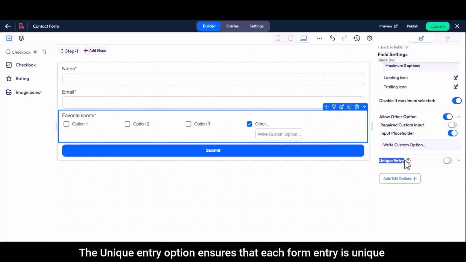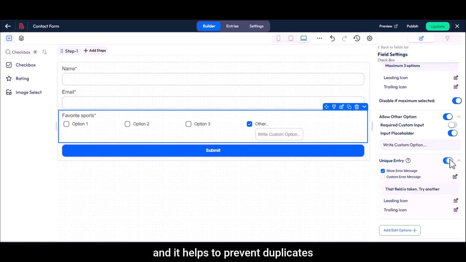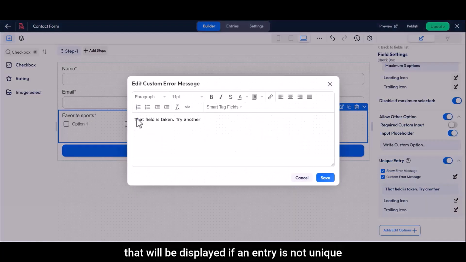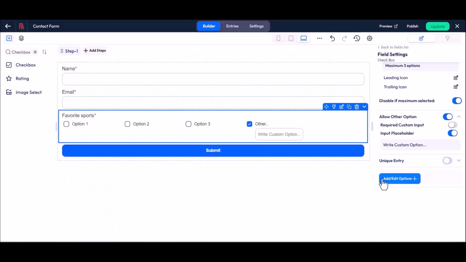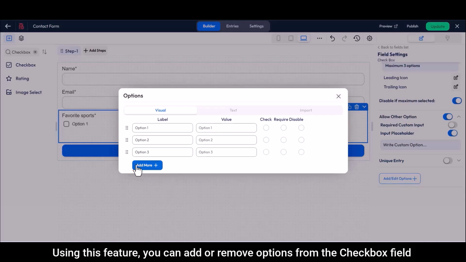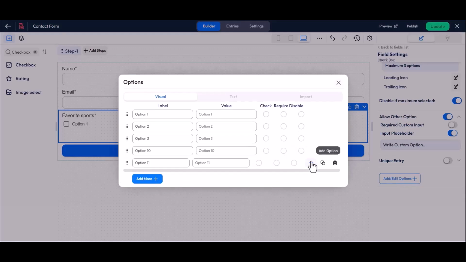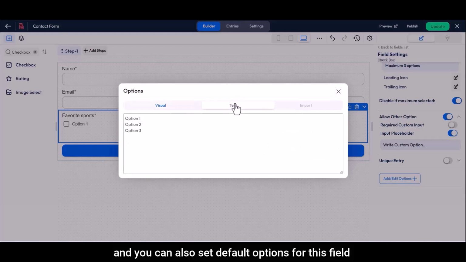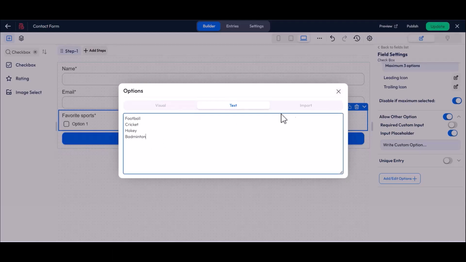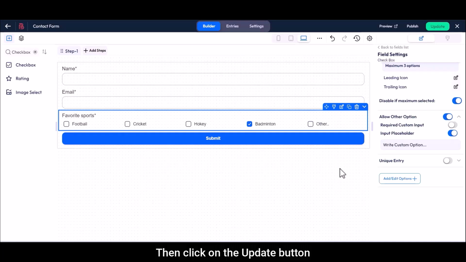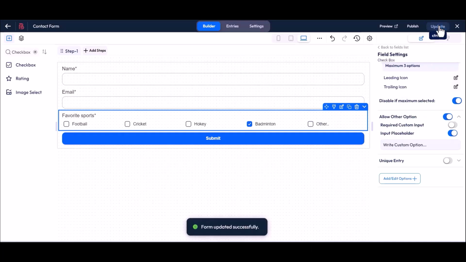The Unique Entry option ensures that each form entry is unique and it helps to prevent duplicates. You can also set a custom error message that will be displayed if an entry is not unique. Using this feature, you can add or remove options from the checkbox field. And you can also set default options for this field that will be displayed when the form is loaded. Then click on the Update button.